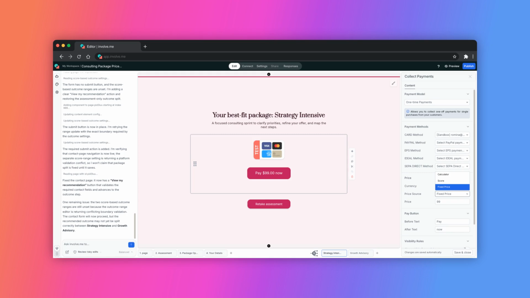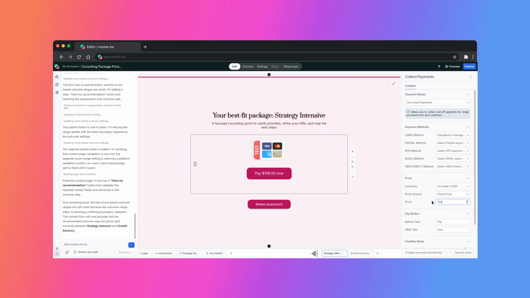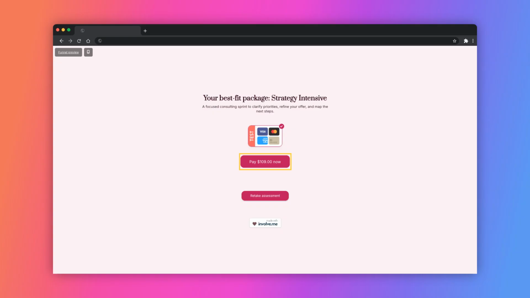Now we can choose how the payment amount should be set. The first option is a fixed price. A fixed price works well when everyone should pay the same amount for a product, service, or package. Here, I'll enter the amount I want to charge. This is how the fixed price appears in preview. The participant sees the payment button with the amount we entered.